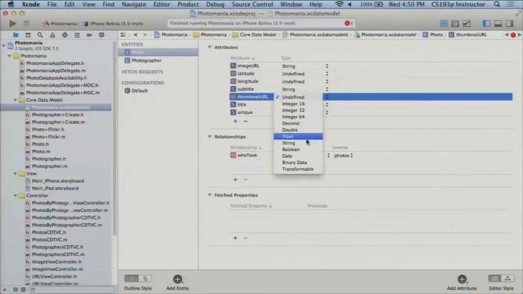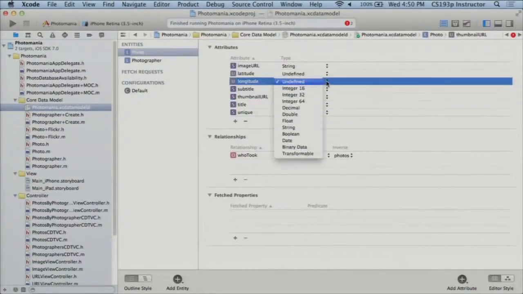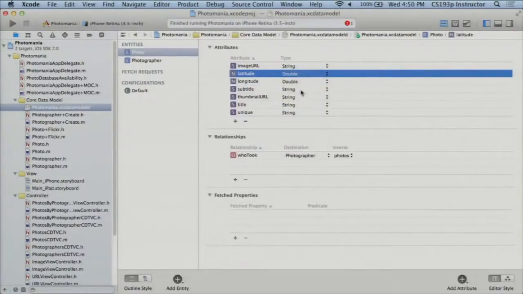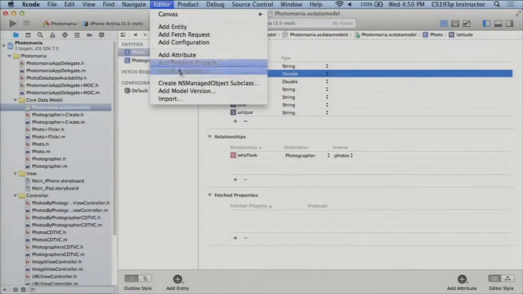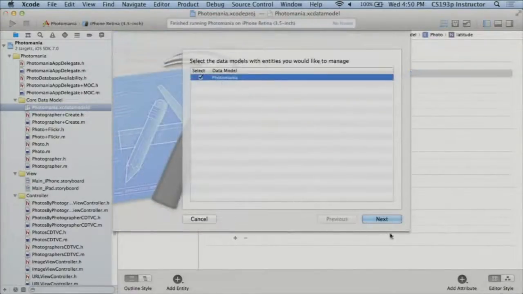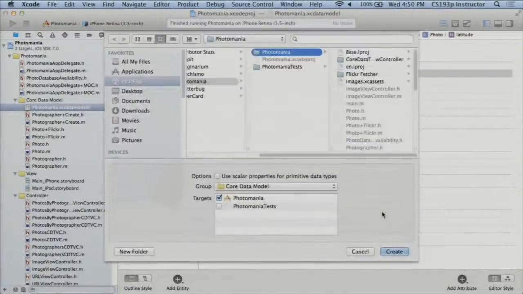So thumbnail URL is a string. It's actually a URL, but string's the best we can do. Whereas the latitude and longitude are doubles. Okay, double precision floating point numbers. So I'm just adding this to my database. I'm going to go up here and create my managed object subclasses for Photomania. I only changed Photo, so let's just regenerate Photo.